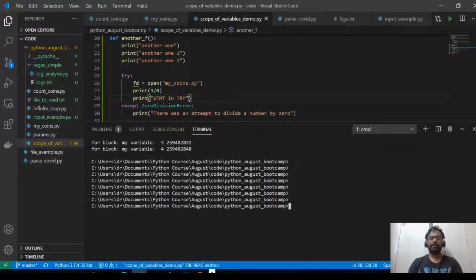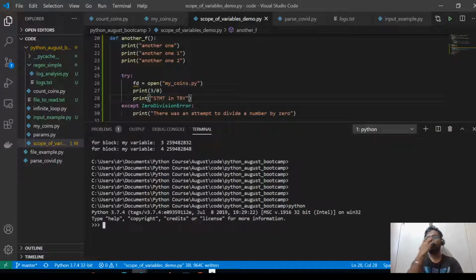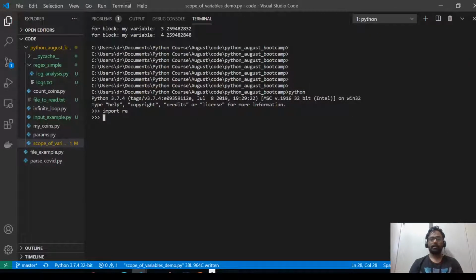So regular expressions are nothing but expressions we write, like simple mathematical expressions, in order to extract text data. There is a library called re. RE stands for regular expression. So let me just give some example.